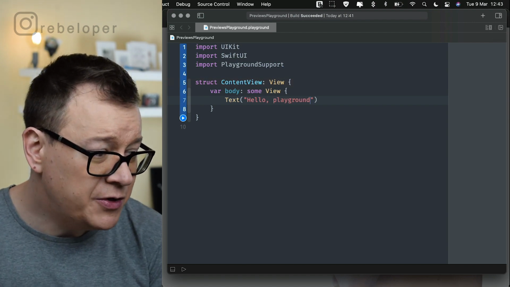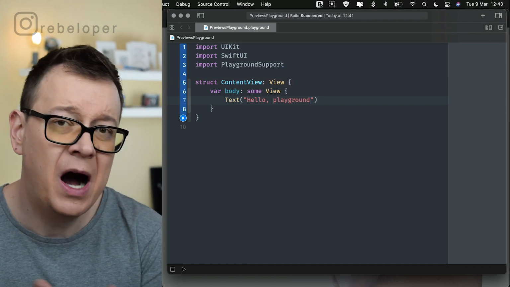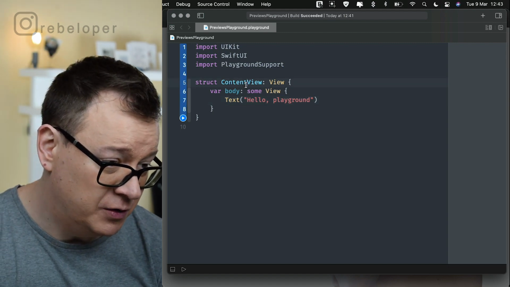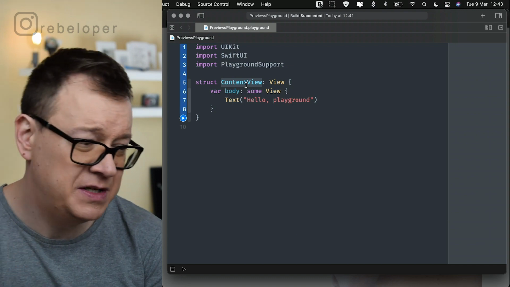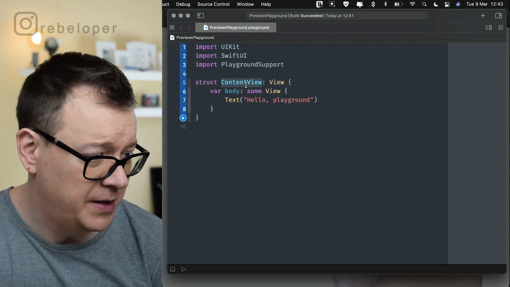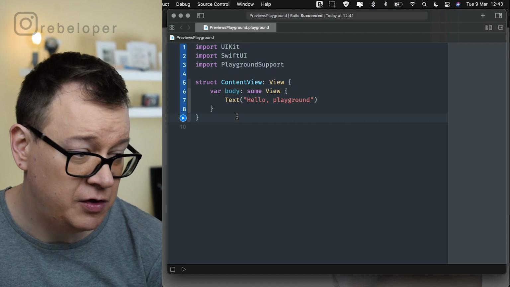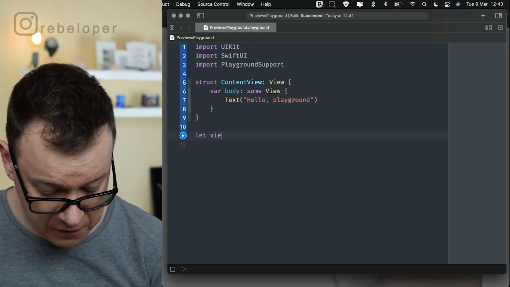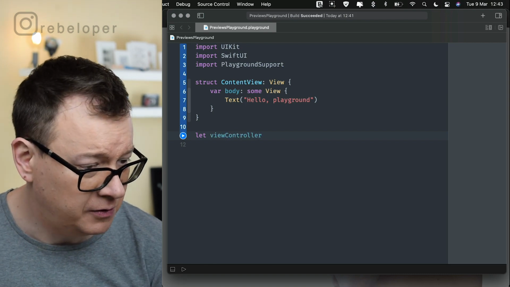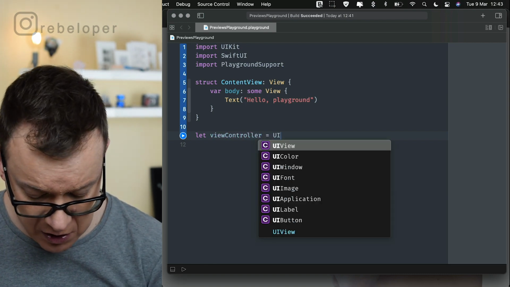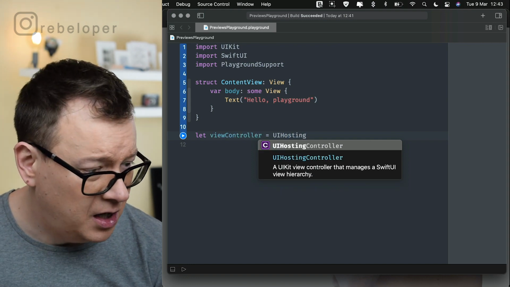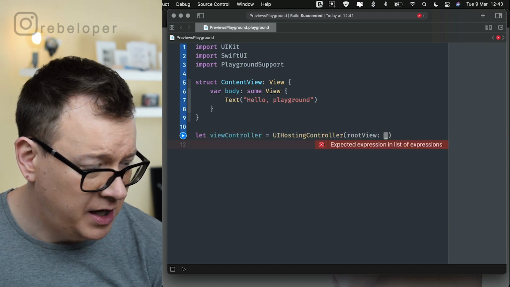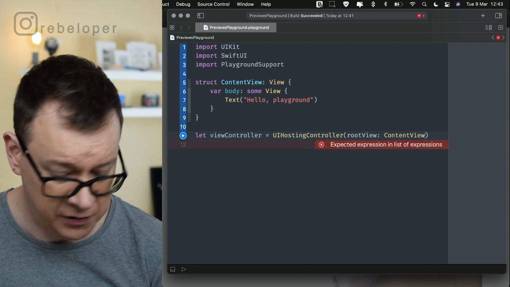Now, what we want to do is just create a UIHostingController for our content view, because what we are going to do is just present our view controller actually. So after our content view, that we are going to work on maybe later on, we are going to create a view controller. Okay, and that is a UIHostingController with a root view. There we go. Let's just select rootView, and our root view is our content view actually.